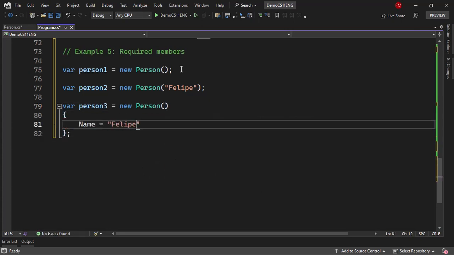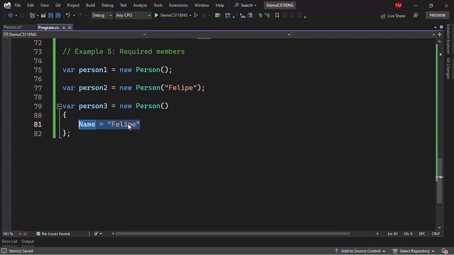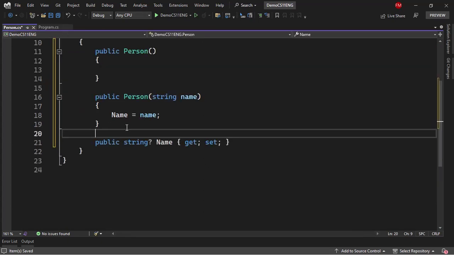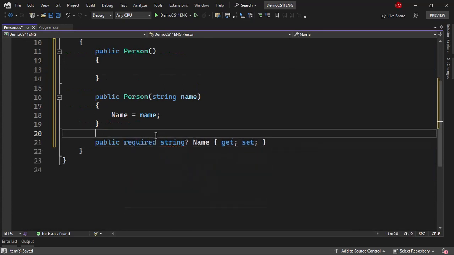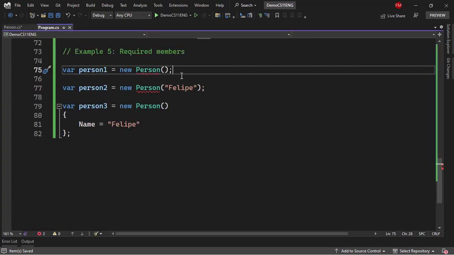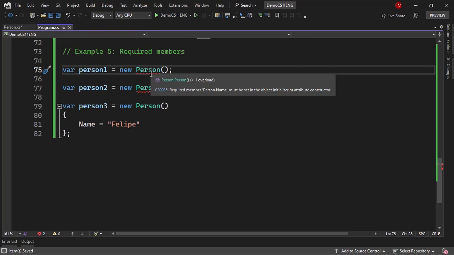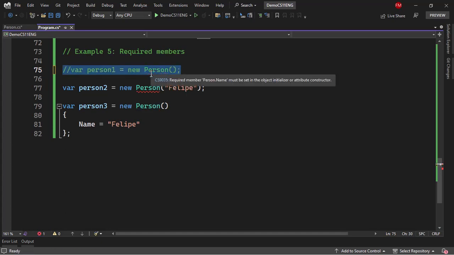This is all fine, but what if I want to guarantee that the Name property is always initialized? Because here, as you may imagine, we don't have a value for Name, so I want this to not be able to compile. So for that we can use a required member. So I can say here required, and now if I come back here, you are going to see that indeed we have a compilation error here because we must initialize the Name property. This is great, so I can comment this out.